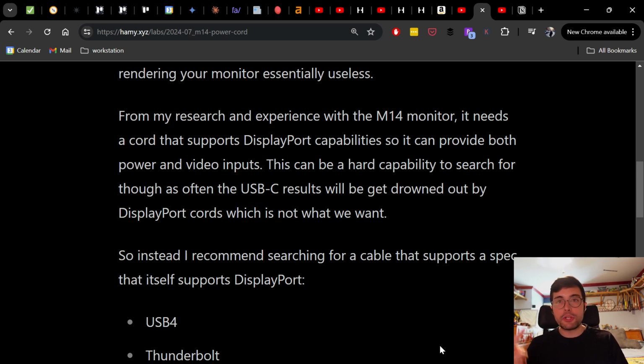I know of two that actually do this: USB 4 and Thunderbolt. By the time you watch this, there might be another one, but these are specs that I know, at least at time of making this video, do support DisplayPort. And this will make sure that you're getting your USB-C results, but only for those that actually have this capability.